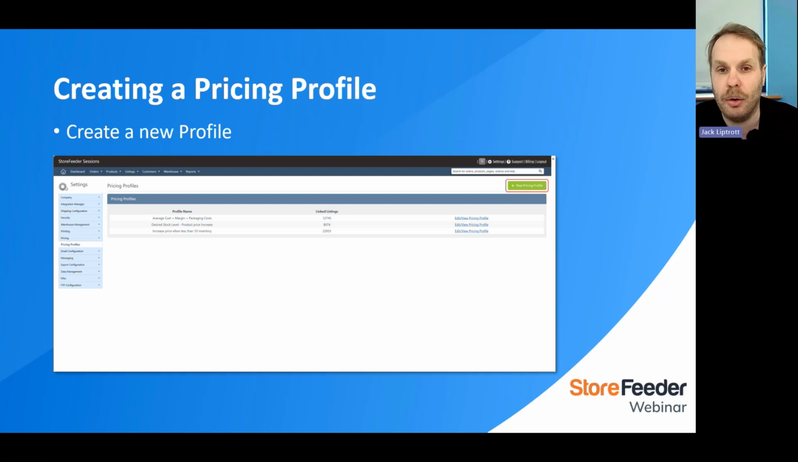Right, so we'll look at how you'd actually create a pricing profile in StoreFeeder now. First you'll go to settings, pricing profiles. If you can't see it, it just means that it's not been enabled on your account. You just want to get in touch with the support team. They'll be able to enable it, and it's available for all StoreFeeder customers.